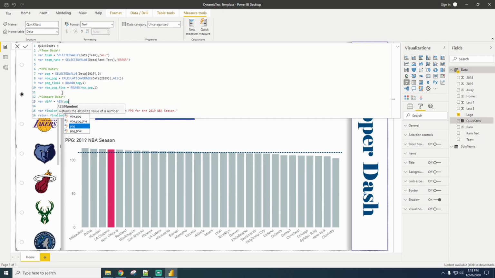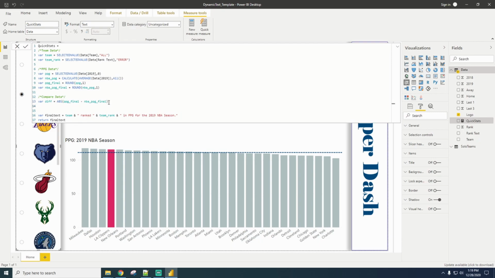And we're going to take points per game final, and we're going to subtract the NBA points per game. I missed an L, final. Okay, that's going to represent our difference.